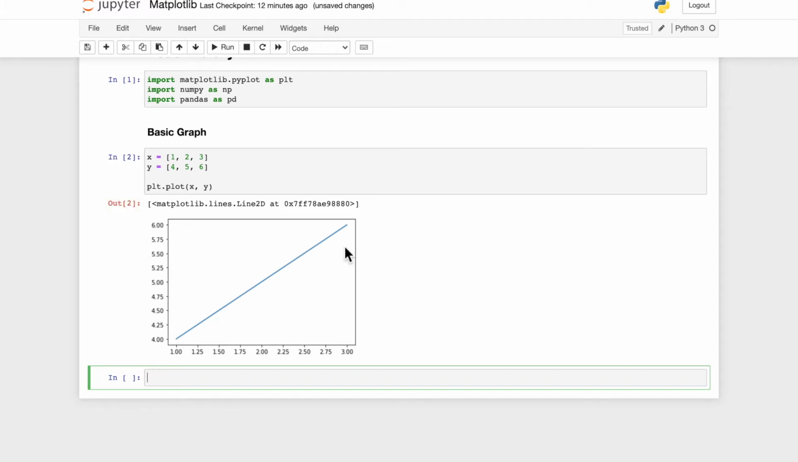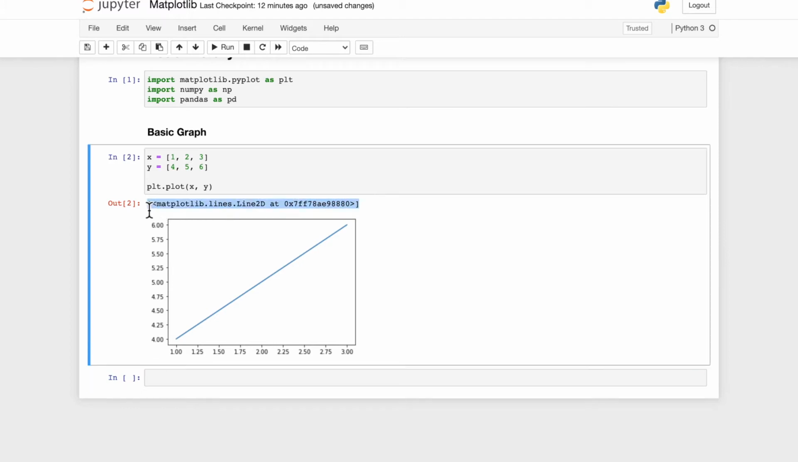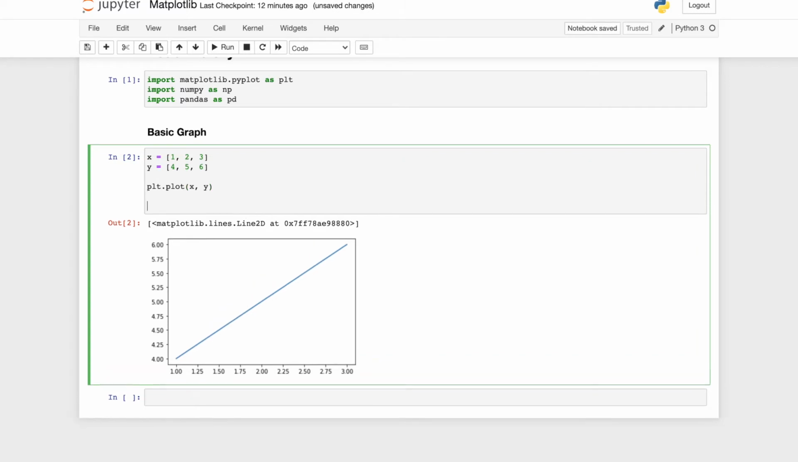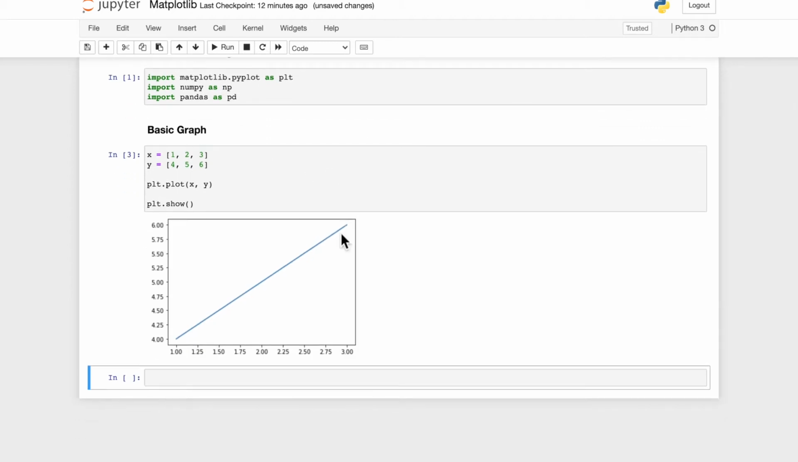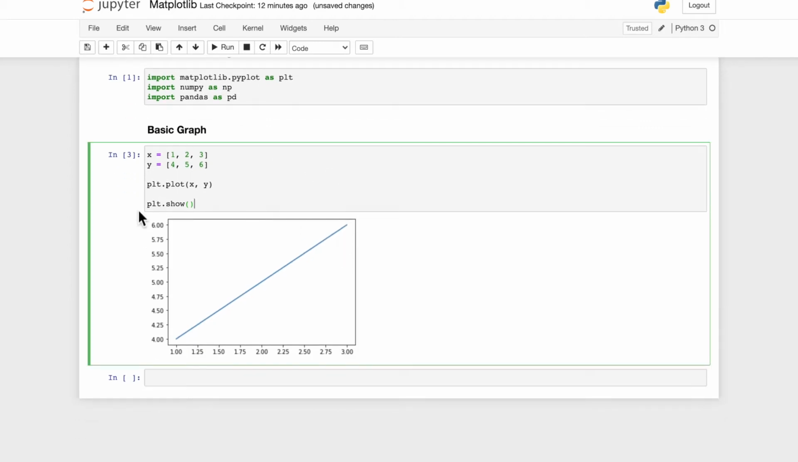Y-axis, x-axis has been created, but one thing which is annoying a lot is this line. If you want to get rid of this line, just go ahead and type plt.show and you will get rid of it, because that's kind of annoying if you're using Jupyter Notebook. So now it's much better. Here is our y-axis, here is our x-axis, and here is our line, which we have plotted just now.